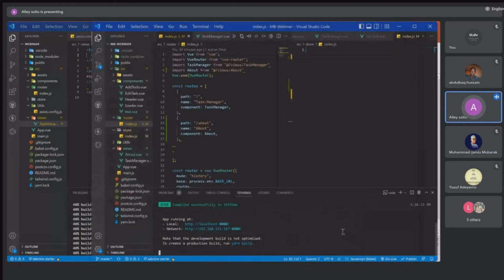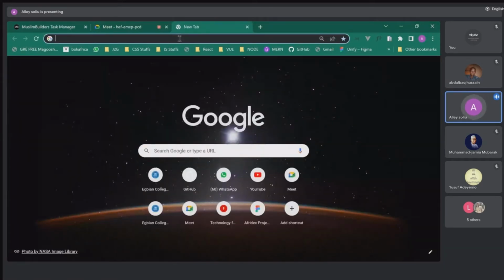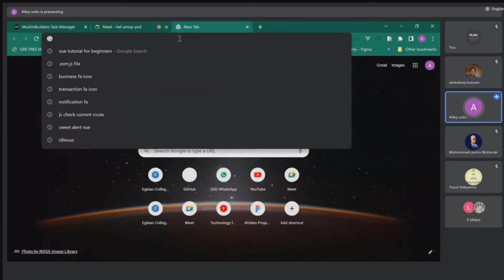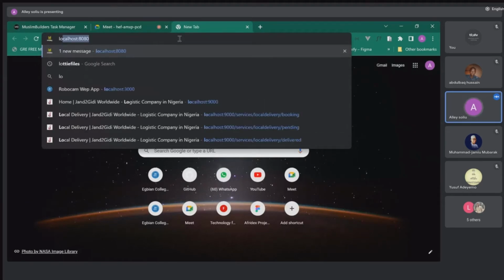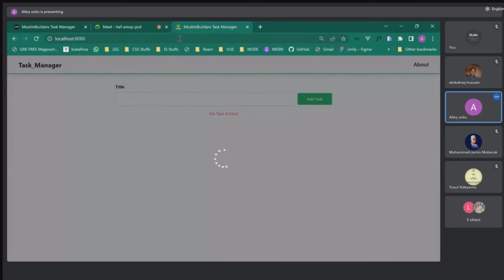Let me see this one. Okay, we have this one on port 8080. As I've said the other time, let me quickly open this in another tab for us to see what we'll be building. So I have localhost 8080. Okay, good. This is an example of the application that we'll be building today, inshallah.